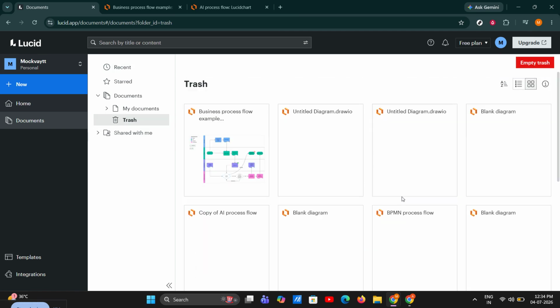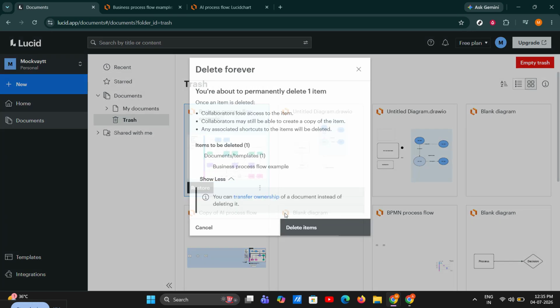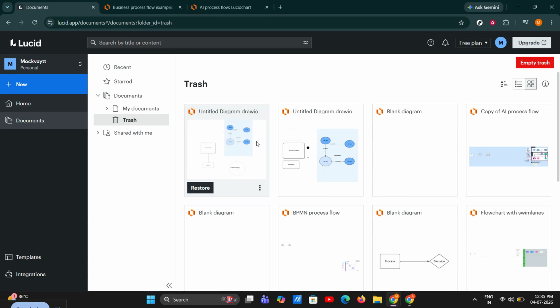menu. Inside Trash, find the file you want to completely remove. Click the three dots on that file, then select Delete Forever. Once you do that, the document is permanently removed and can't be restored through normal recovery options. So make sure you're absolutely sure before using that final step.